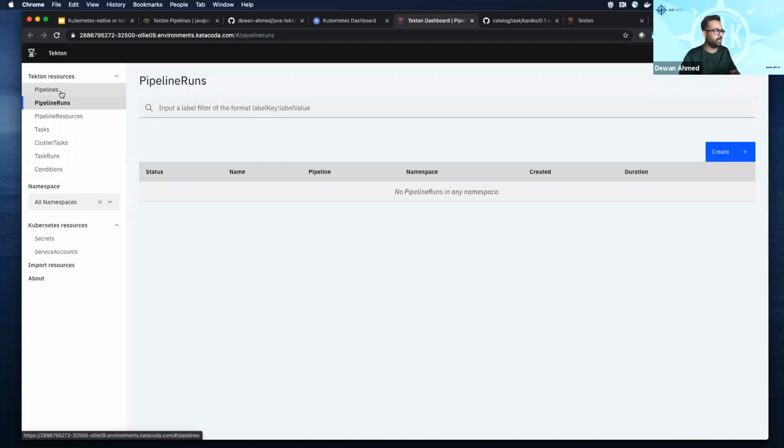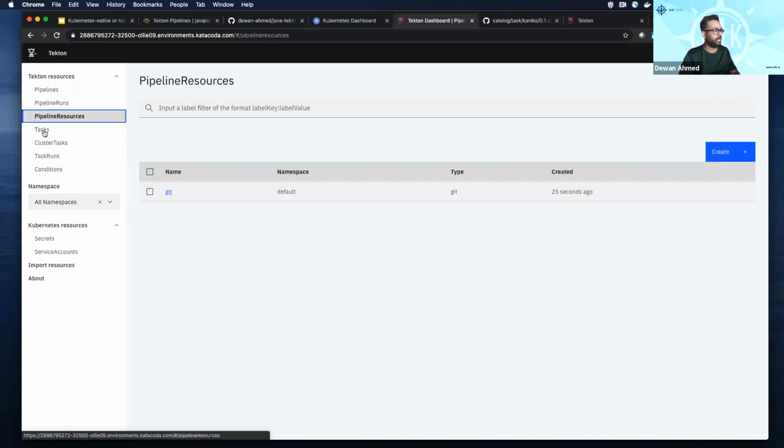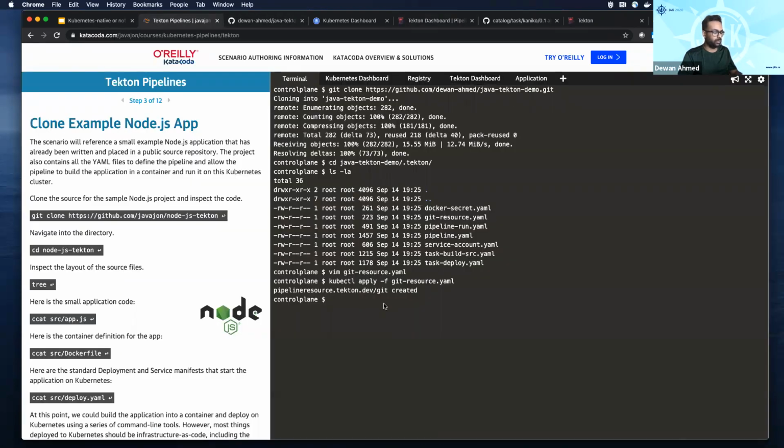We don't have a pipeline run. We don't have a pipeline. So it's expected that we shouldn't see anything here, but we just created a pipeline resource 25 seconds ago. So we can see that here. All right, so now we have our pipeline resource.